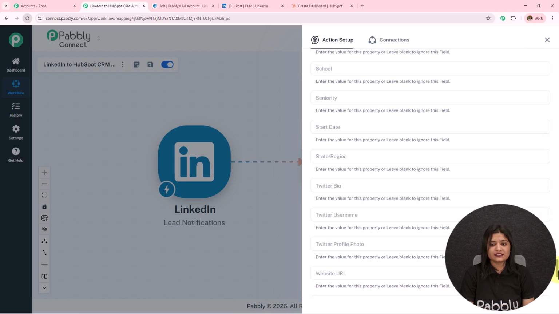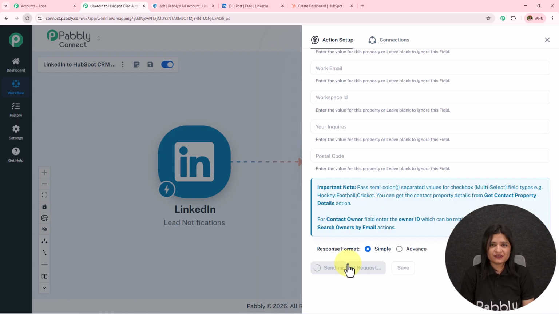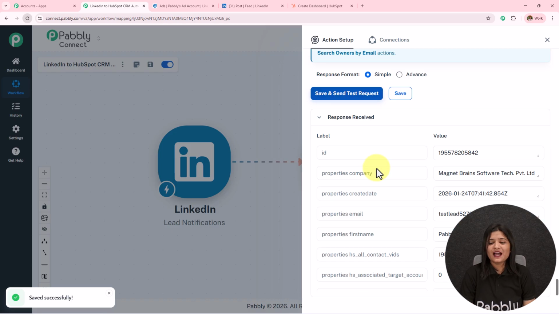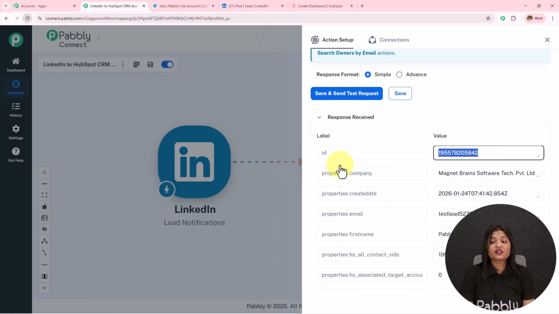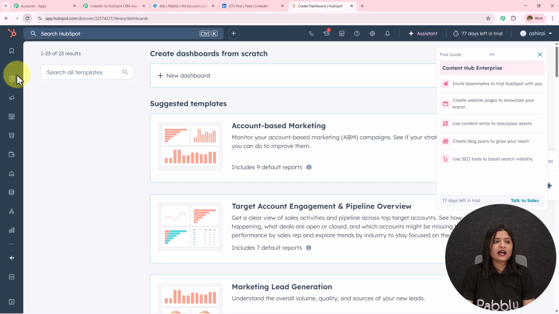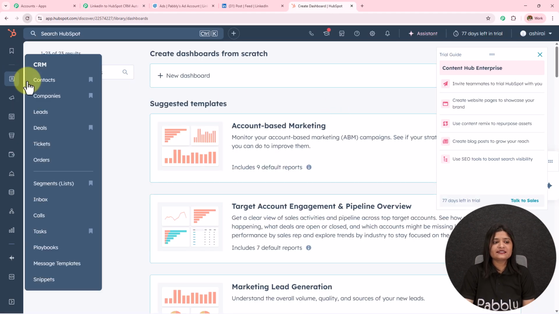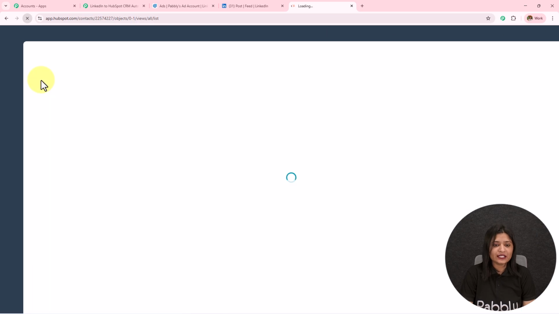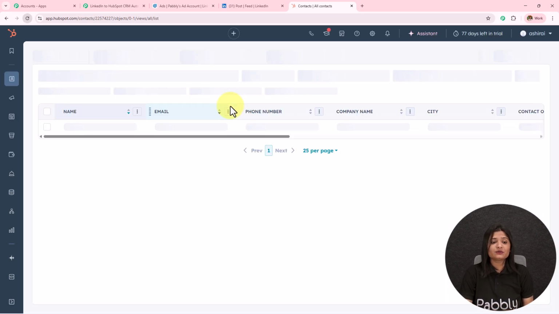After entering all these details, I am going to click on save and send test request. Let's wait for the response. And we have received the response, and this response is a positive one. I have received the contact ID. I'm going to open my HubSpot. On the left hand side, I can see the CRM option where I'm going to open the contacts, and you will see this test will be created.